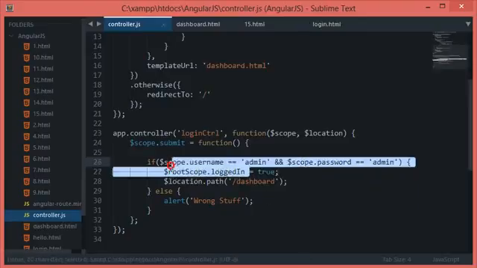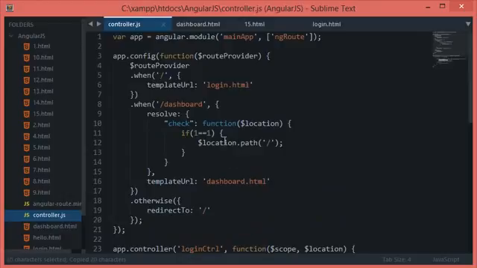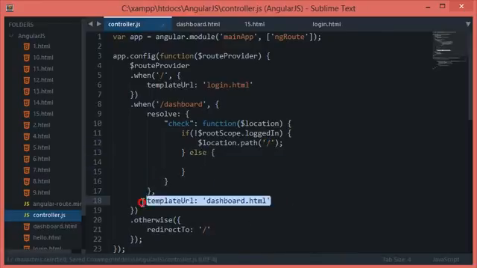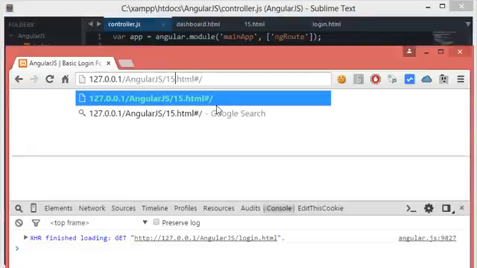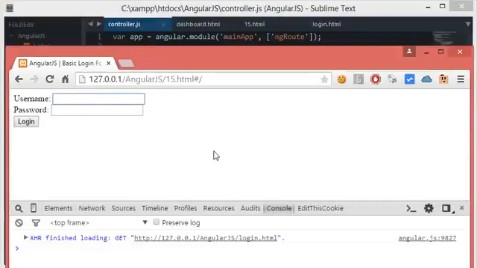So now the task is simple. I'll say if rootScope.loggedin, then do nothing, but if it's not, then location.path to the main page, and otherwise else I just like to display the template URL. Let's check this out in the browser. Here's the browser, and let me change it to 15.html. Let's say admin and admin. Let's log in now.